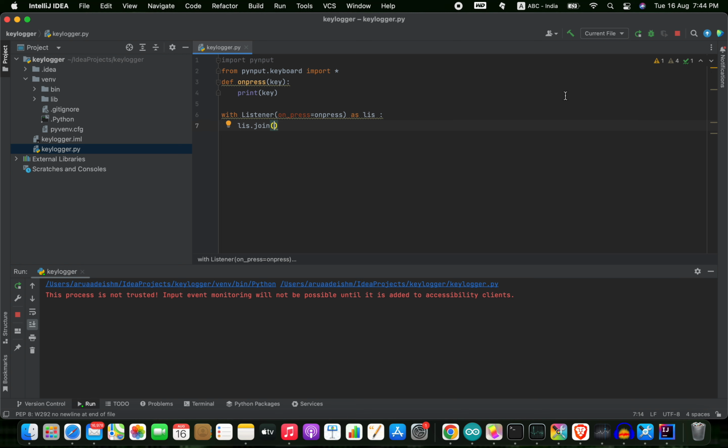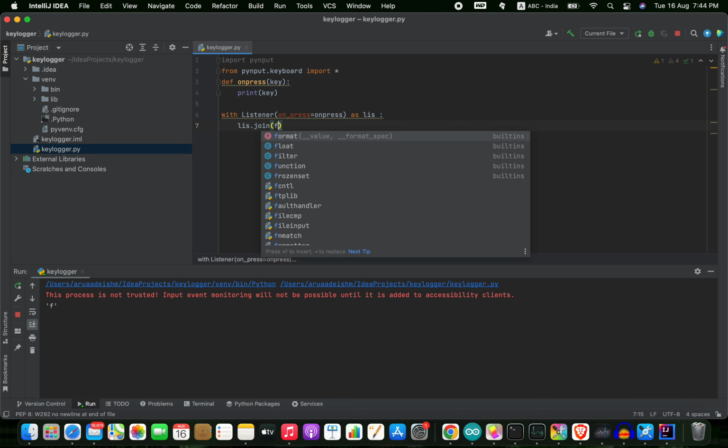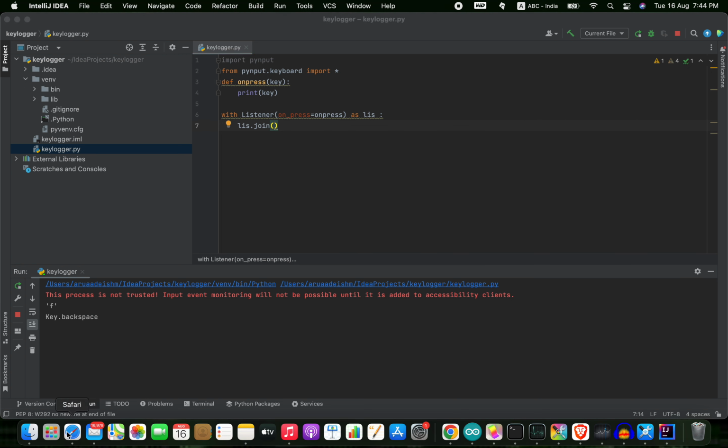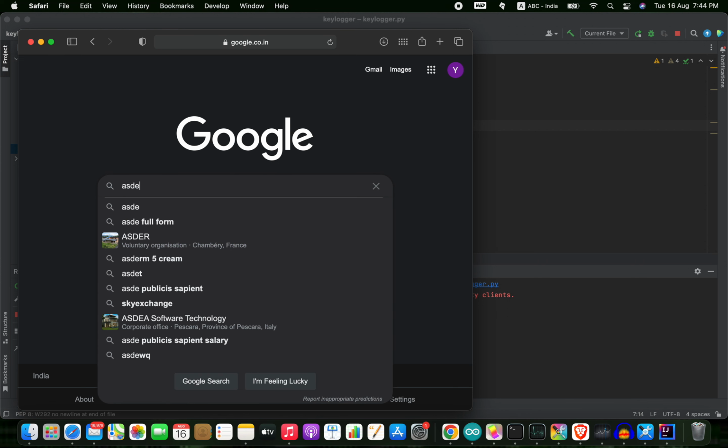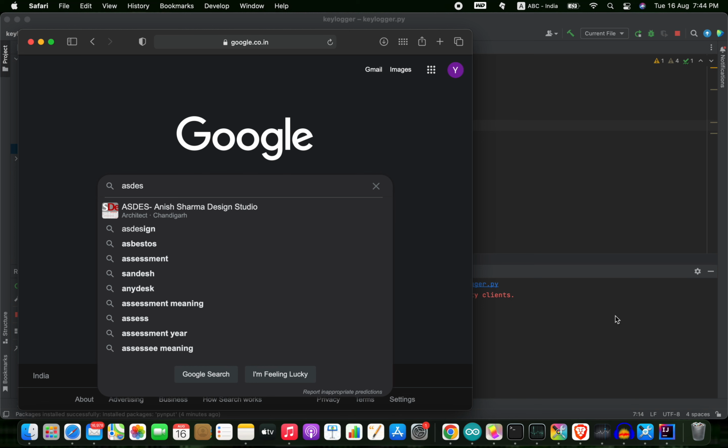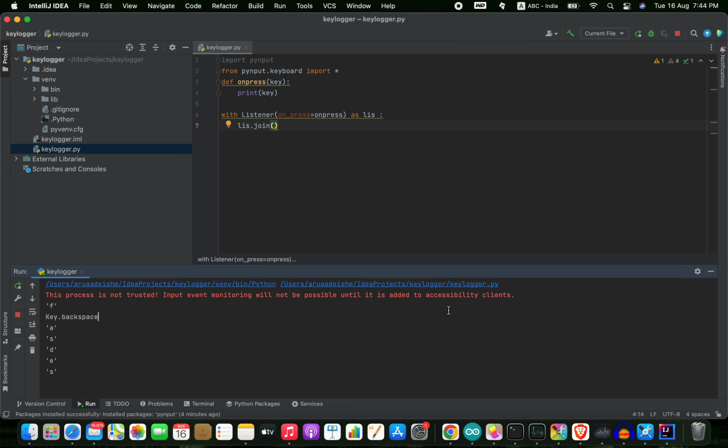Now if I type F, this thing, okay. Now I go to google.com and type my password like ASDES. If you check the console, you can see it says ASDES. So this is how a keylogger works, and this is how you can develop your own keylogger using Python.